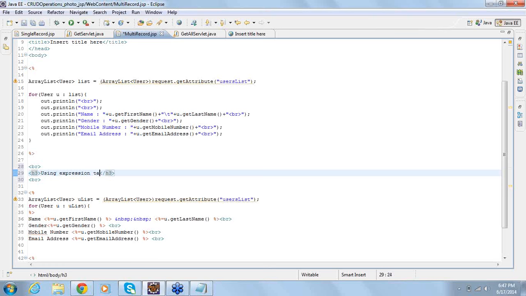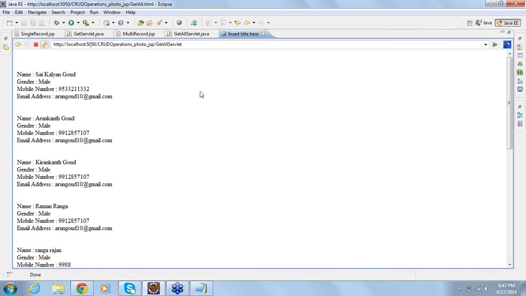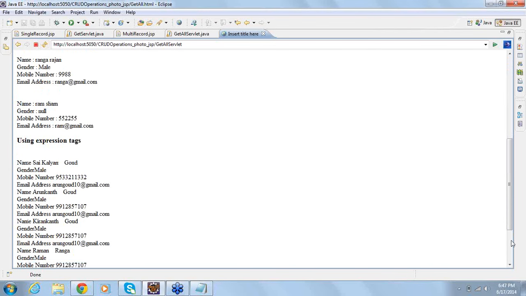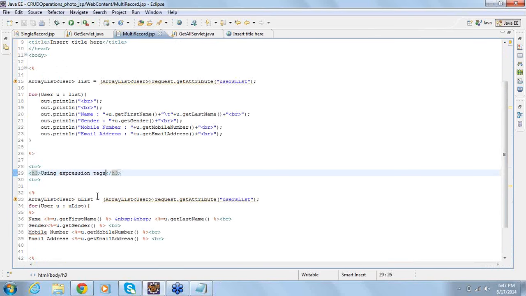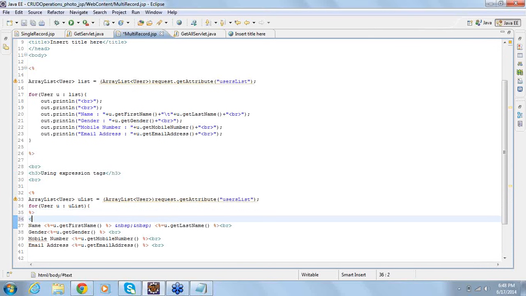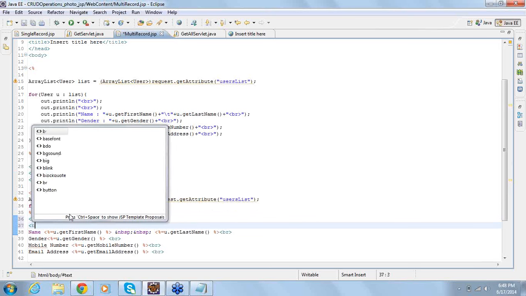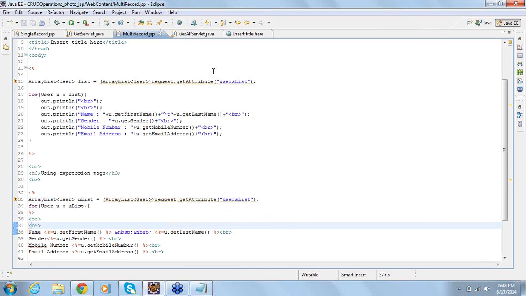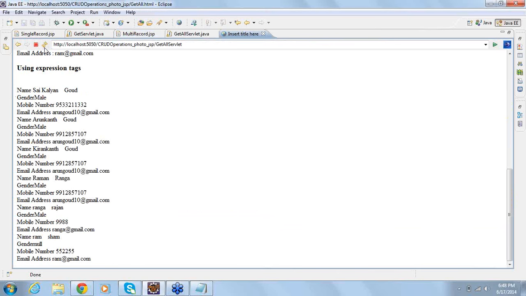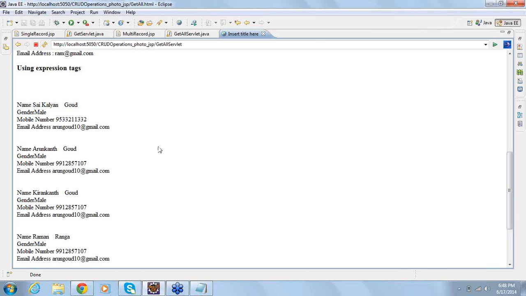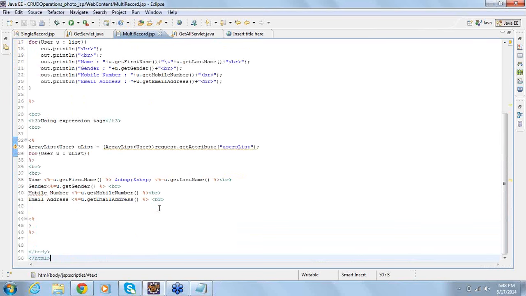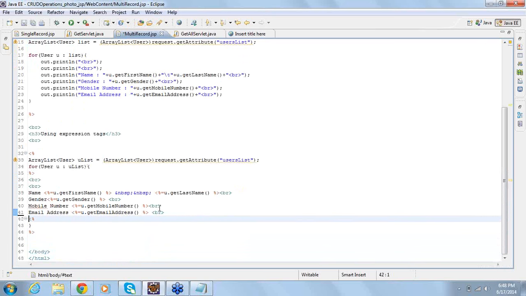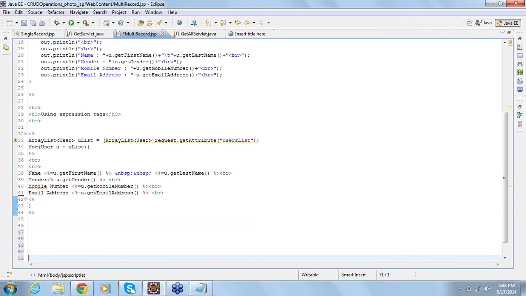Using expression tags. Go to the bottom. Using expression tags. Then as usual you can add a break statement after a very record. And you can refresh to see. Done. So this is using your expression tags. Now in case you want to use your action tags.